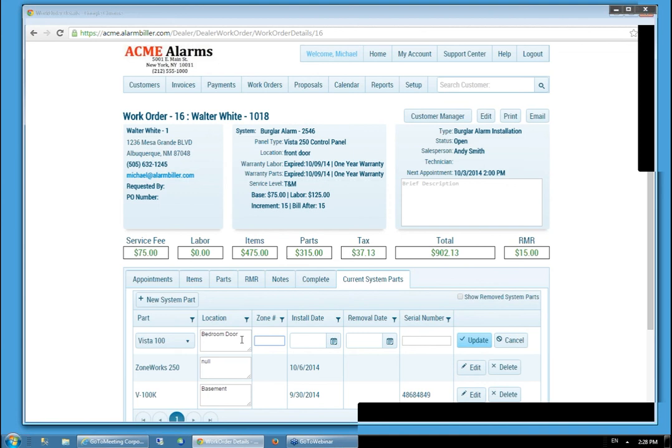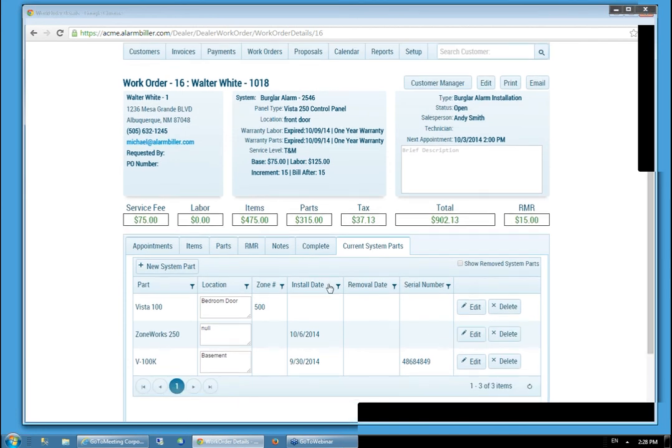If there was a zone number assigned to it, if I know the actual install date, I could put that. I could even put a serial number in here. And this will now add that part to the customer's equipment list. So that's a nice feature, especially in the field if you want to really start capturing what was installed for each one of your systems, if you currently don't have that information.